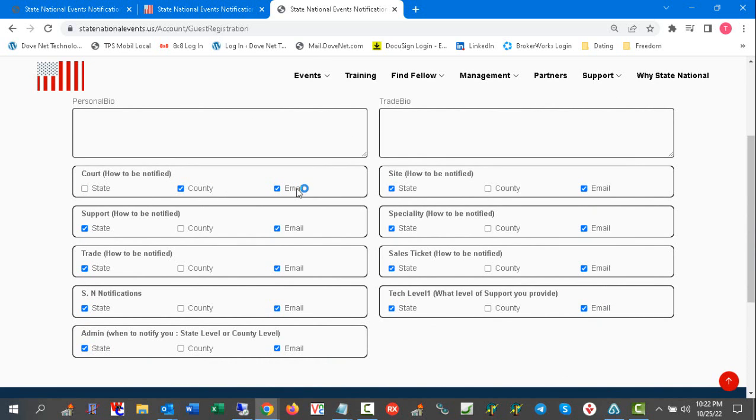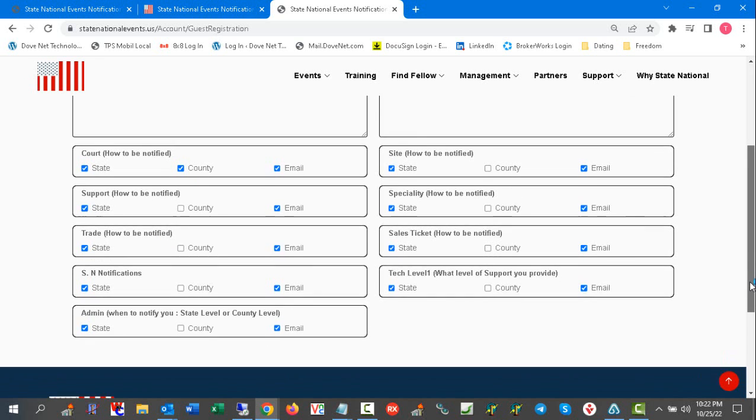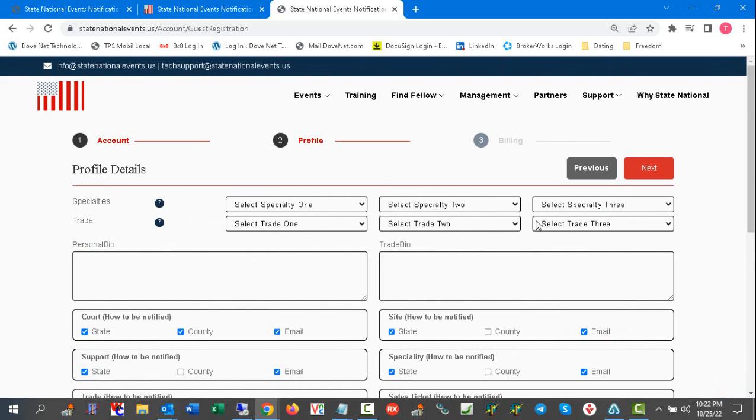And of course, this would be by email. Now, for some reason, if you don't want any notifications, you can just uncheck these checkboxes and you will not receive any messages by email. And so you have the ability to control very finely how much notification you receive, both at the state and county level. Now, at the top here, we have a specialty section.